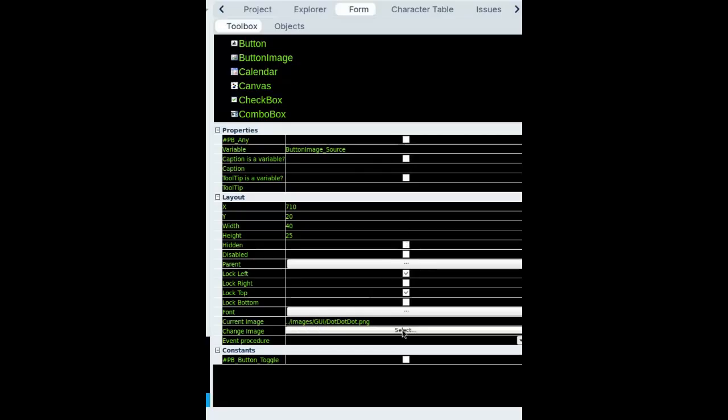Hitting select lets me pick my image, and notice that I am not using full pathing. We are using relative pathing. So how do you set relative pathing? Well, this is going to be interesting.